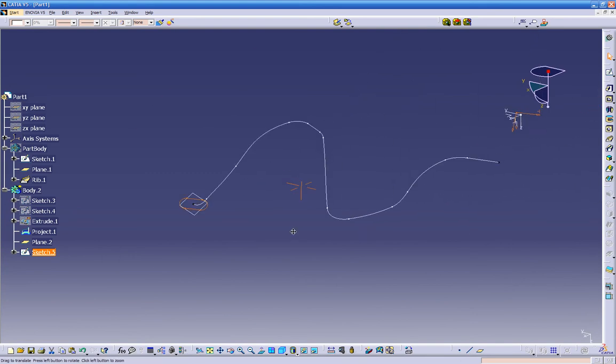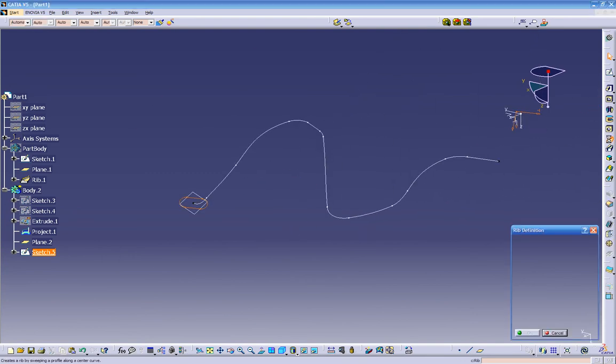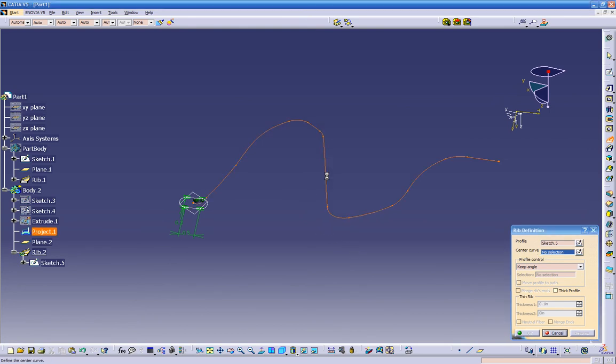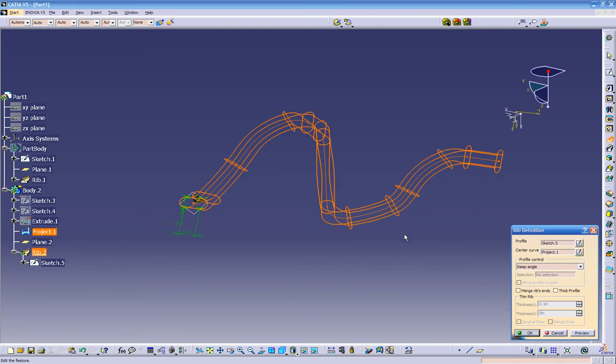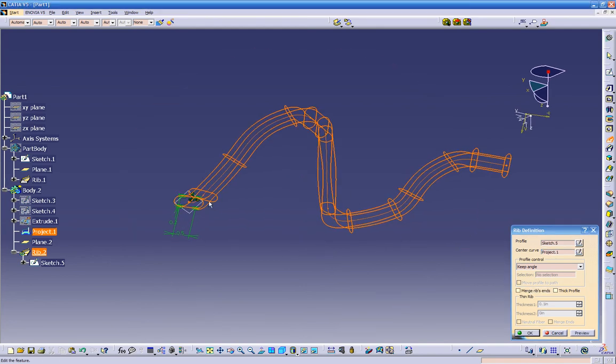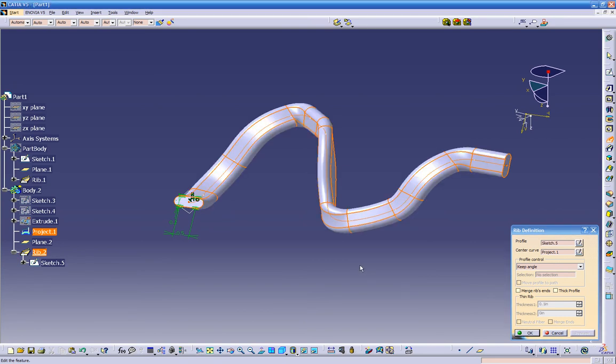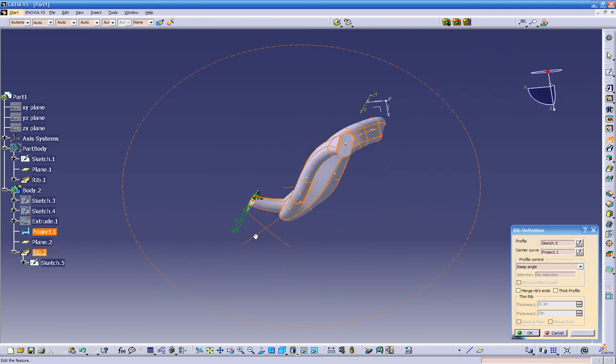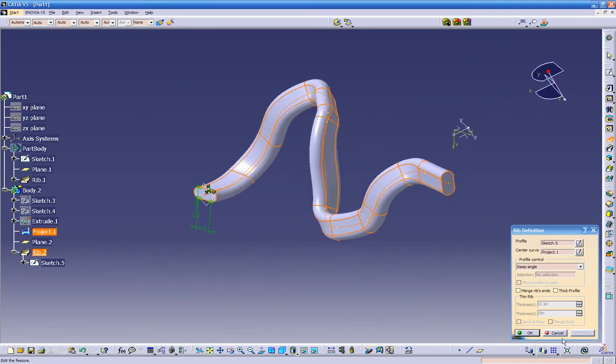Let's go on a rib and give it another try. Rib definition, center curve. See, right now, because we made the sketch a little smaller, I was able to do it. So if we click preview, it's pretty twisted, as you can see. But now we have a 3D rib.